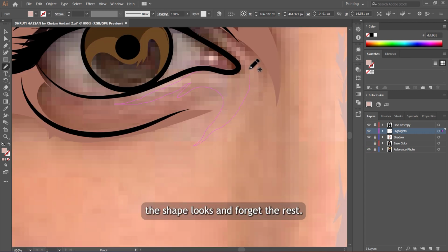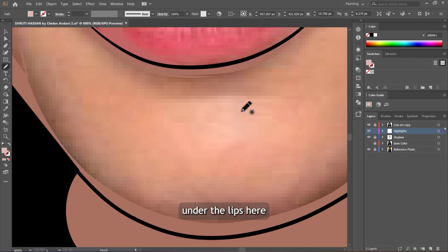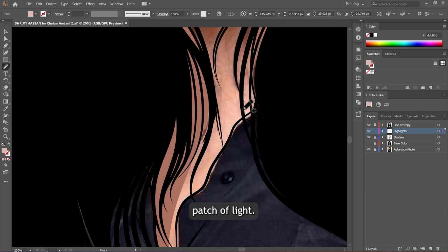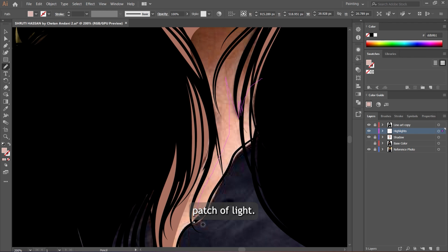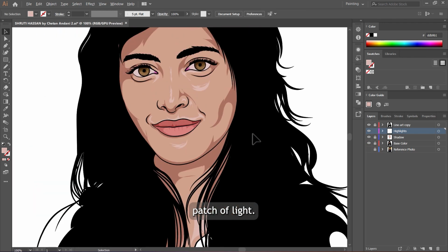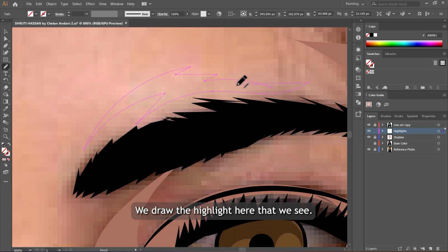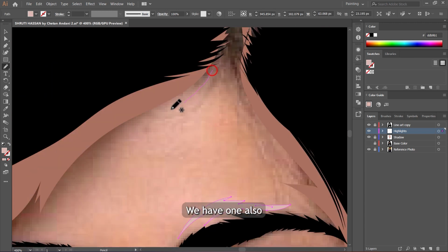Just draw the way the shape looks and forget the rest. Like this. Under the lips here. On the chin, we have this bright patch of light. This is amazing. On top of this eyelid, we draw the highlight here that we see. We have one here also.